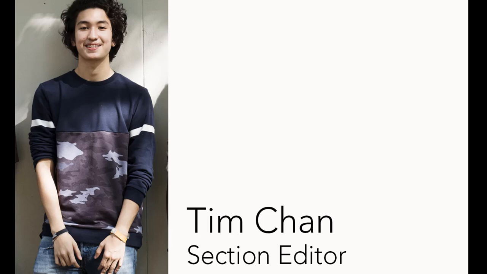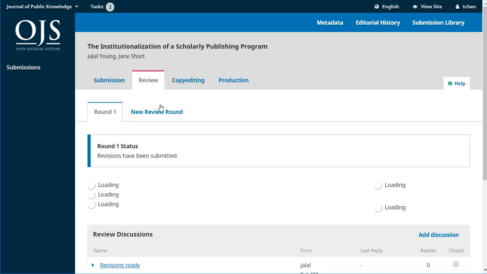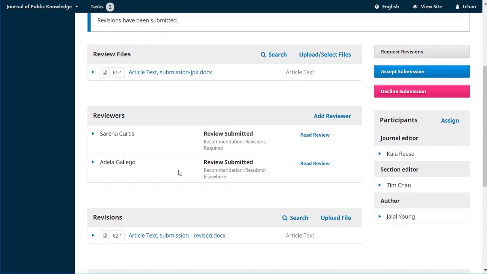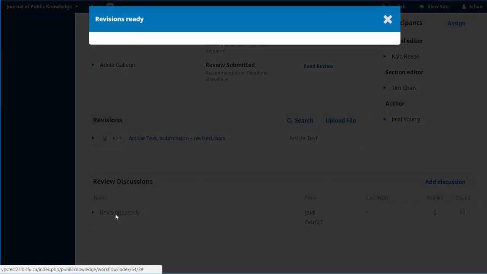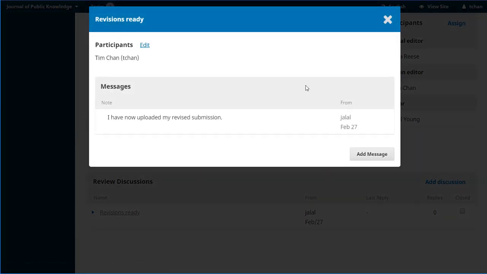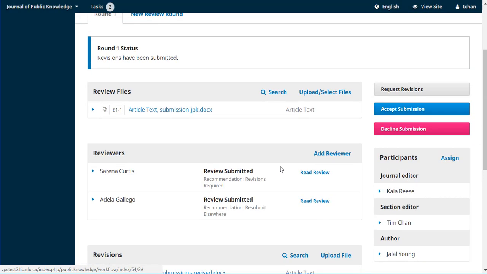So Tim has now received an email from the author informing him that the revisions are uploaded. So he can log in, return to his submission list, and see that the status has changed to revisions have been submitted. Here's the revised file. Clicking on it will download it for reading on our desktop. We can see the discussion created by Jalal, which is the same as the email we received. This all looks good. We read the revised document, we're happy with it, and we're ready to move on.